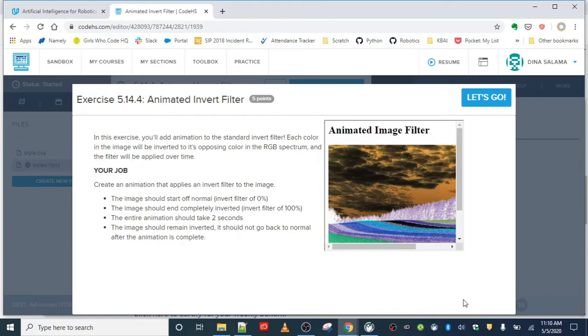So our job specifically is to apply an invert filter to the image. It should start off with a normal invert filter of 0%. It should end completely inverted at 100%. This should happen over the span of 2 seconds, and it should remain inverted, meaning it should not go back to the normal mode after the animation is complete. So we're going to end in a 100% inverted mode. Okay, so let's get started.